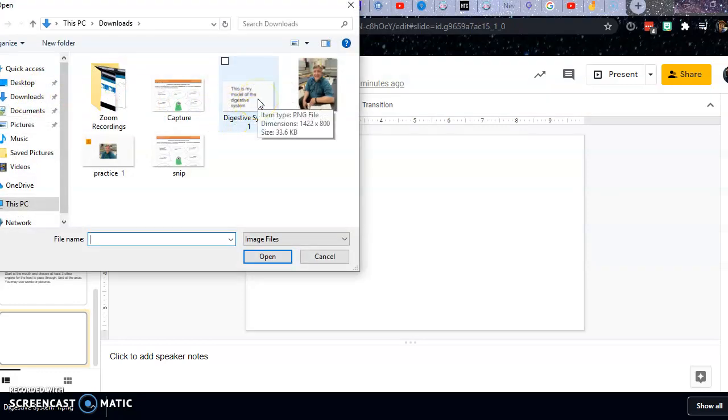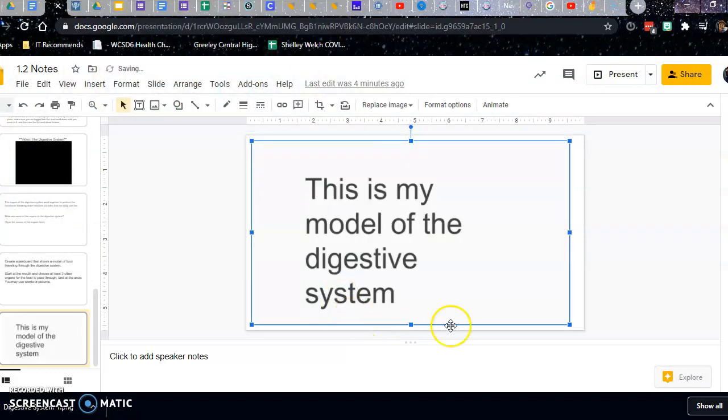Okay, and it will be in your downloads, which is right here. Here's mine, digestive system number 1. Okay, there is my model of the digestive system right there in my slide. So that's how we're going to be able to put your drawings into your Google Slides.